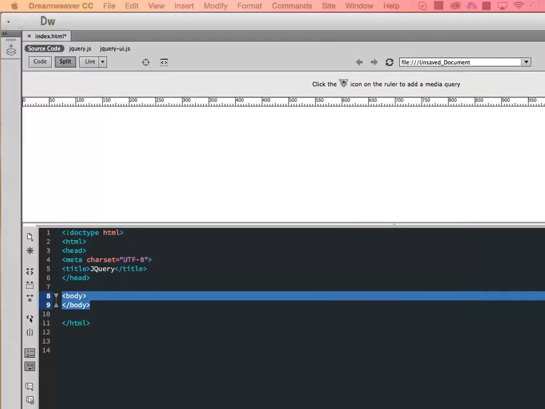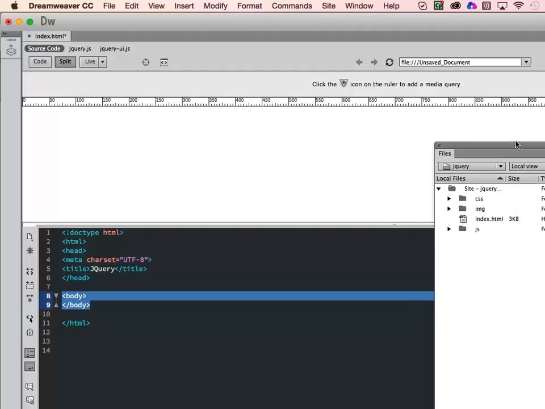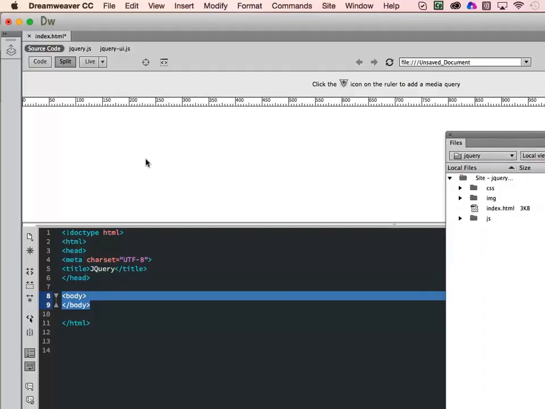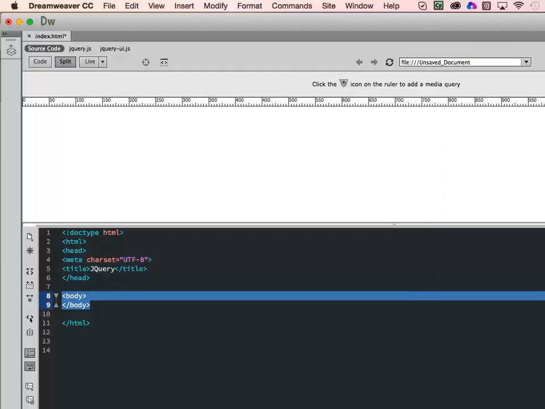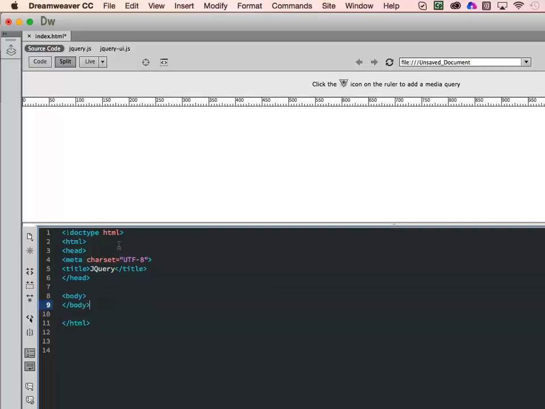I must have them pushed off somewhere. I'm not quite sure where I stashed them. Sometimes I push things off of my view. I have two monitors here you can't really see, so I pushed it over here to the other side. Okay, so here's my new file. It's just a basic file, one that's opened up in Dreamweaver.